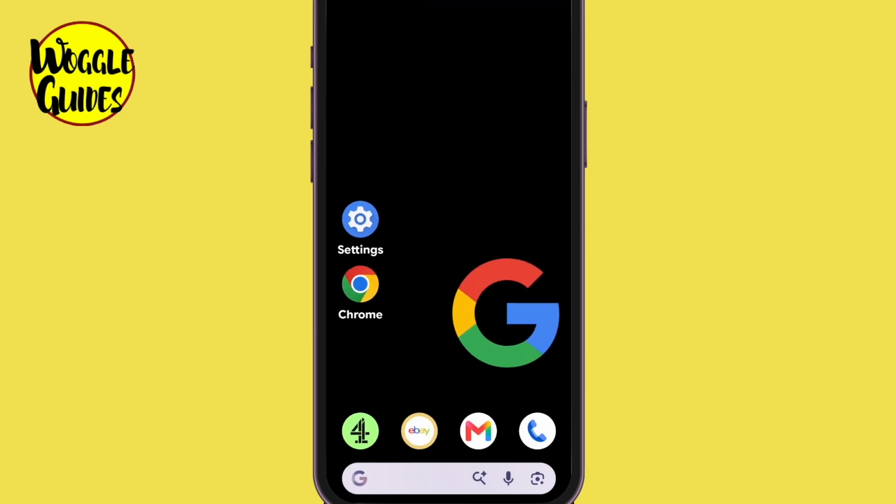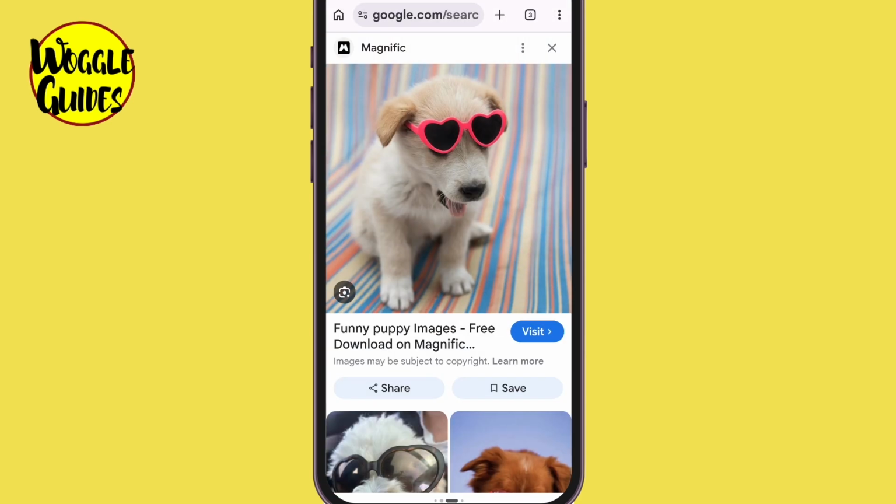I'm going to return to my home page, and I'm going to open the Chrome browser on my phone. Just like before, if you can't find it, you can search for it. I'm now going to download an image file.